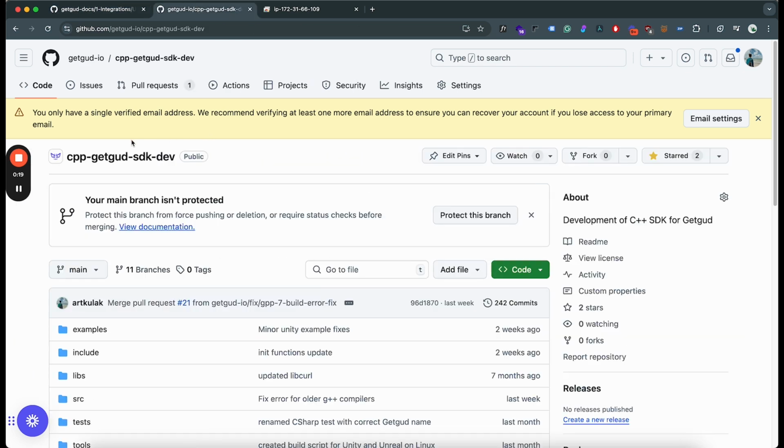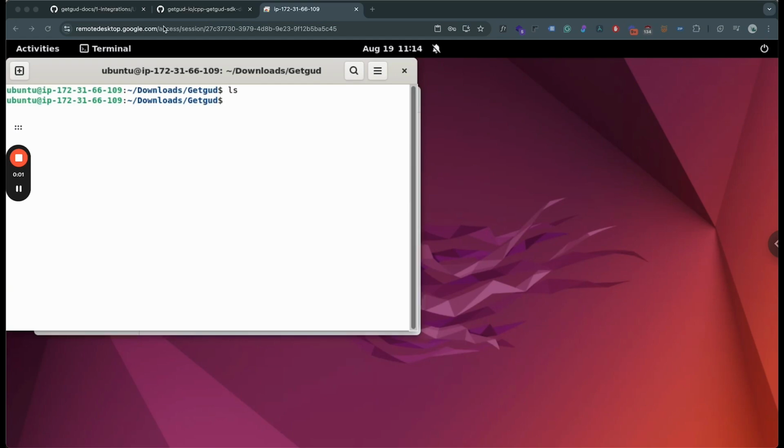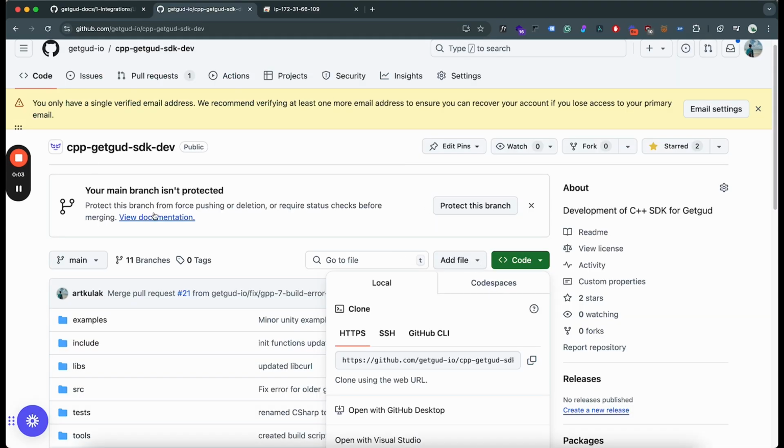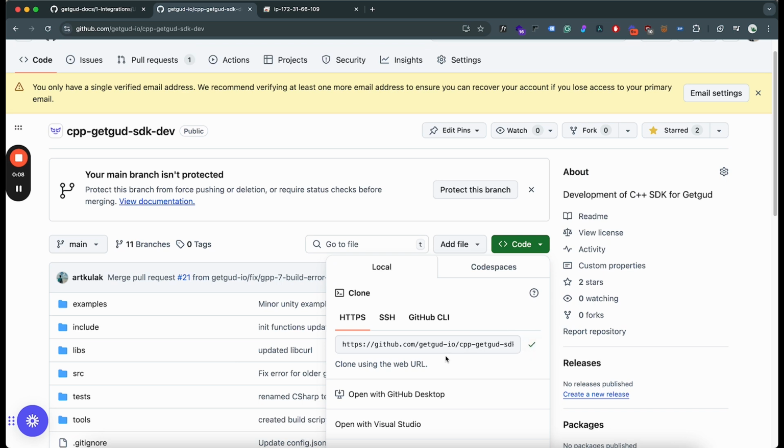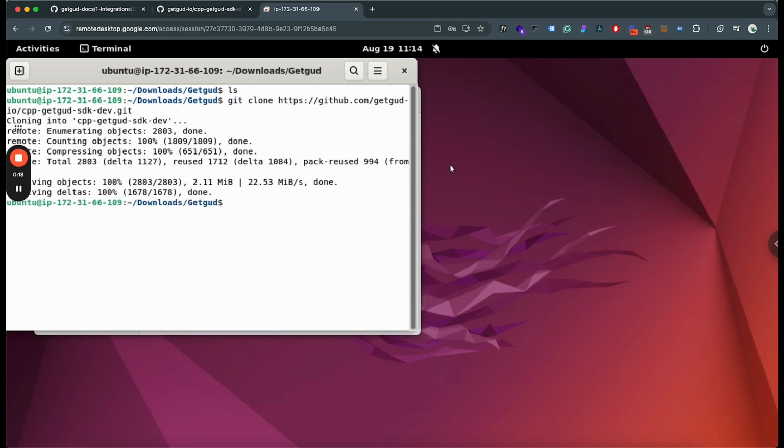And we'll open our C++ Getgud SDK repository because we'll need to clone from it, and then do the installation for Unreal Engine 5. Now that we have opened those two links, let's go ahead and clone the C++ Getgud SDK repository. To do that, I'll copy the link to the repository and go into a Linux terminal and type git clone and the link to the repository, and we have cloned the repository.